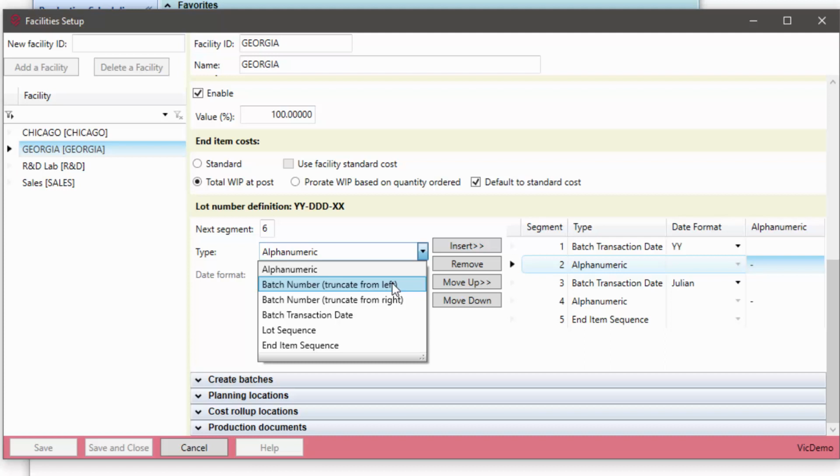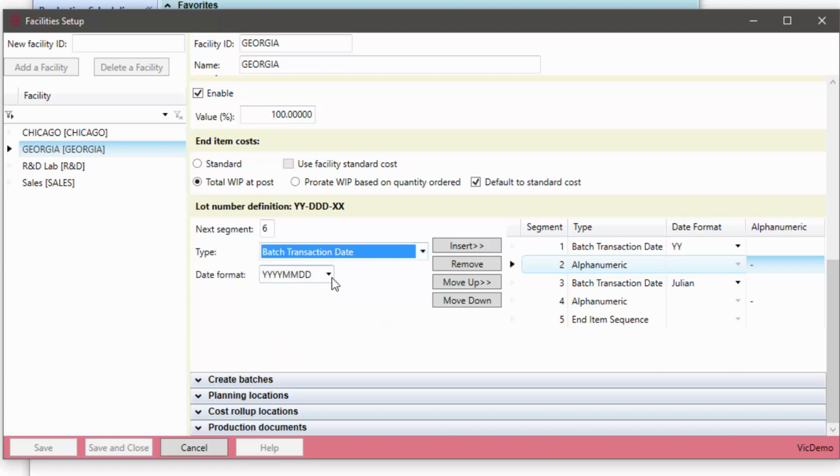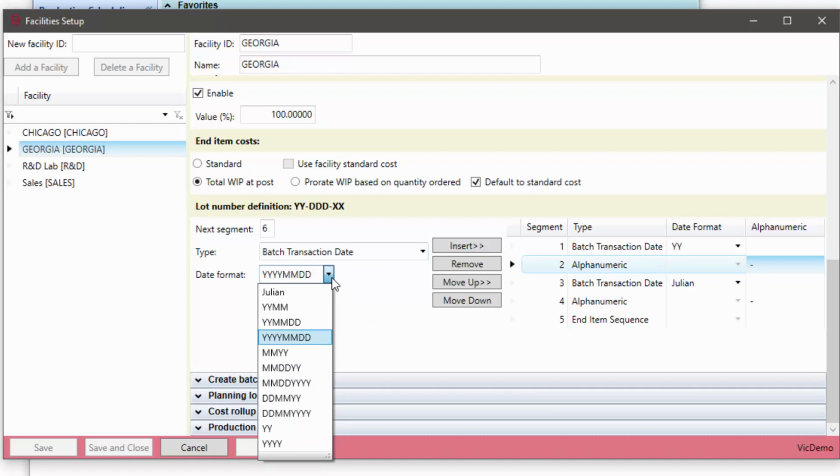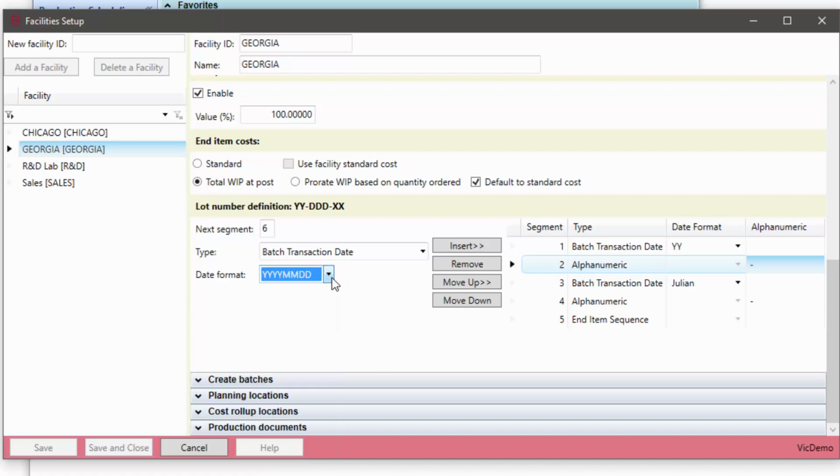So if you run out of room, what it'll do is go and truncate the batch number and put that in. If it's got plenty of room, the batch number will be listed as in the lot number as well. So we can truncate from the left or truncate from the right. Batch transaction date, you've seen that, and now you can pick from any of these formats. You can actually pick parts of the format, so in this case year, year, or you can take the whole thing or just say month, month, year, year, that type of scenario.